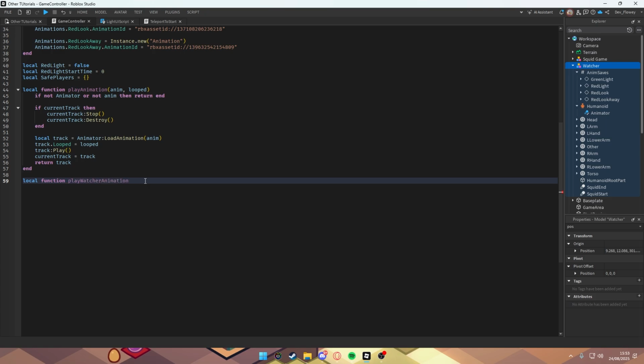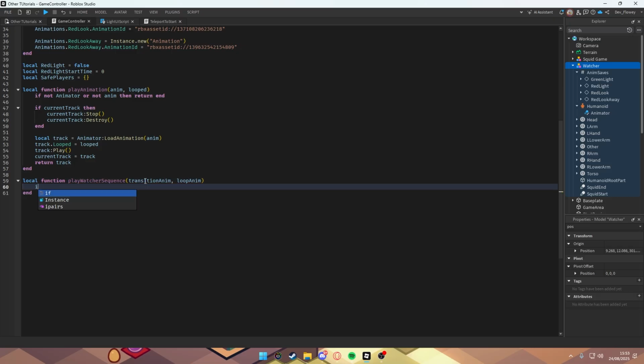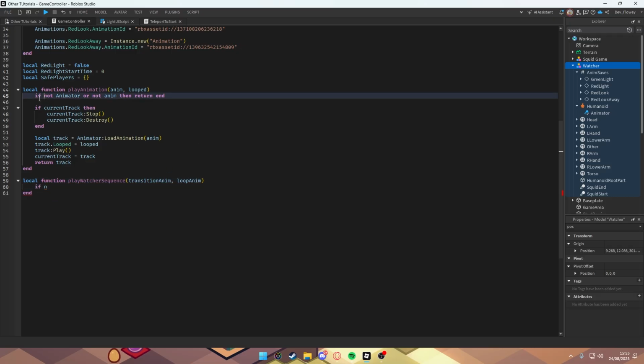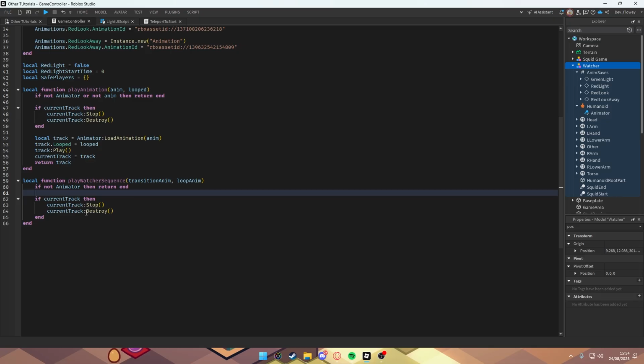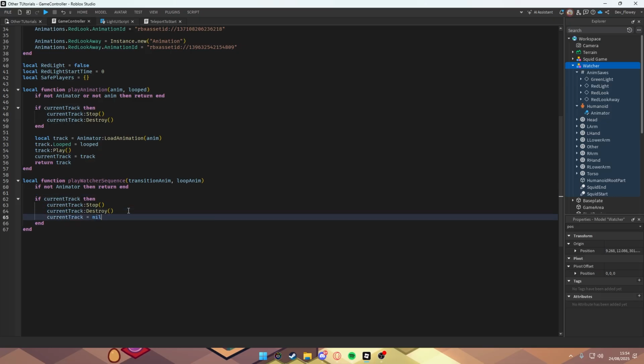Now we're gonna make a new local function called play watcher animation something, or sequence to make it more fancy, which will take transition animation comma our looped animation. For this, if there is again not an animator, you can just copy this, paste it here and remove this. If there's not an animator, then return end. We're gonna stop things again, so copy, Control V. If there's a current track, then we're gonna stop and destroy it, but we're also gonna set current track to nil, to nothing.